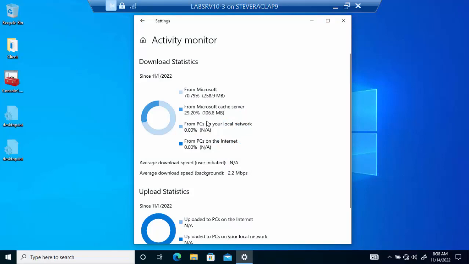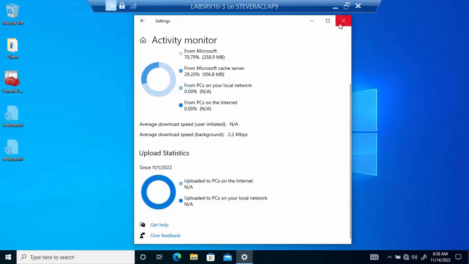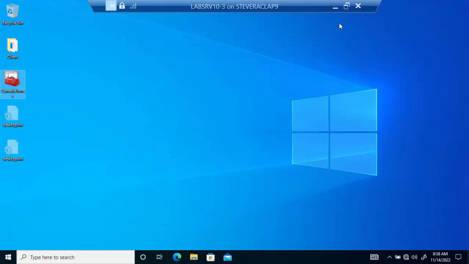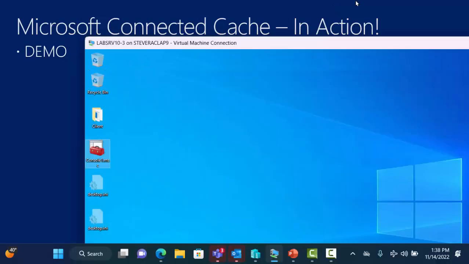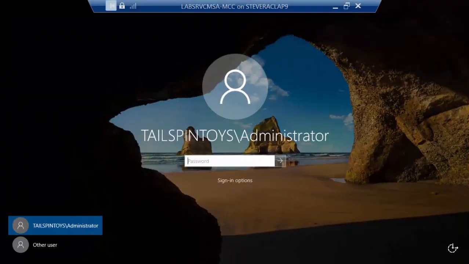So here we get 30% from the Microsoft Cache server, 70% from direct download, and so forth, right? Again, very artificial in my lab, very, very artificial, but still trying to illustrate how things will, in fact, work. Let me show you, just as a reminder, on the Microsoft Connected Cache server itself, we do have the content that was downloaded there.